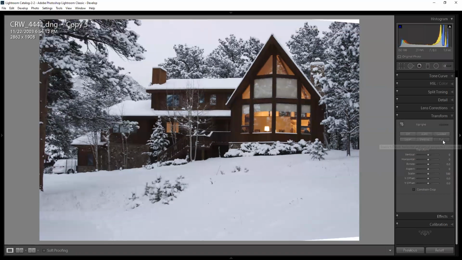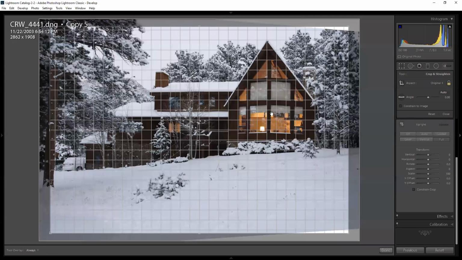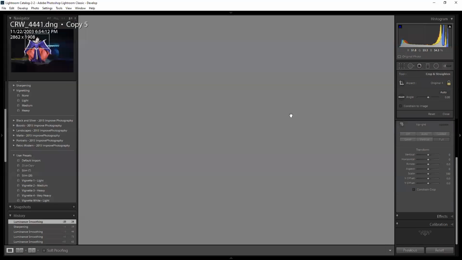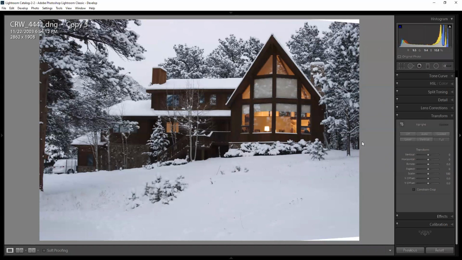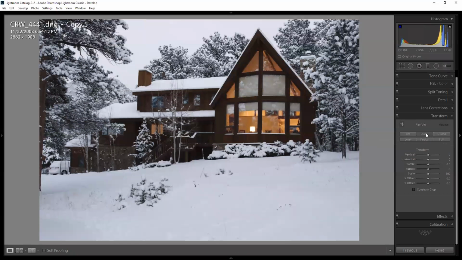Full does everything to make it all perfectly square. And now the house, the vertical lines are pretty much vertical, the horizontal too, but it looks kind of weird. Full is often too much. Auto does a reasonable job of balancing things out. In this case, I think it mostly just left it alone a little bit. So it brought the building forward. You really don't want full a lot of times.